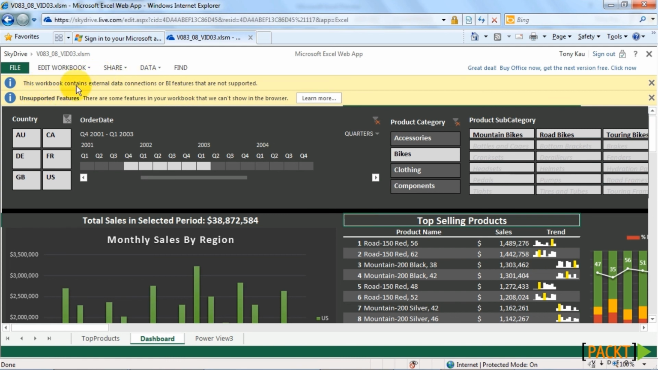So we've got a couple notices here. We've got external data connections or BI features that are not supported. Specifically, that's talking about PowerPivot, since SkyDrive isn't meant to be enterprise distribution or publication database. They've disabled that feature. Since PowerPivot runs in memory, they'd have to have so much memory on this server to be able to load the whole database in for processing that it wouldn't be practical. So that feature is disabled.